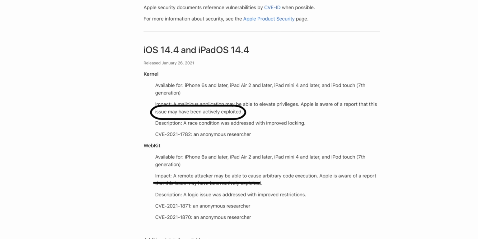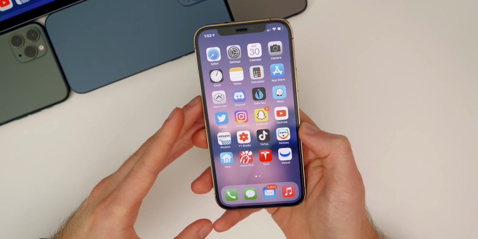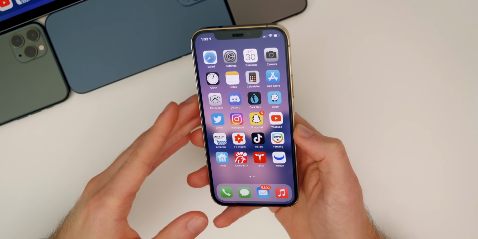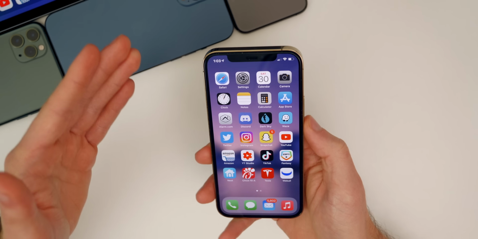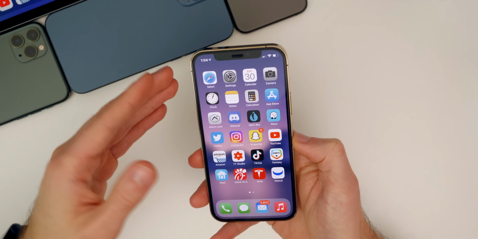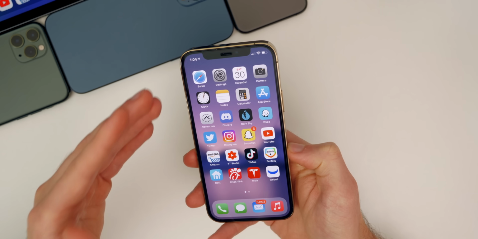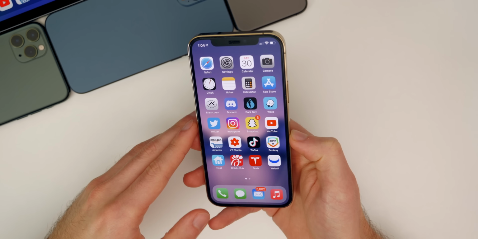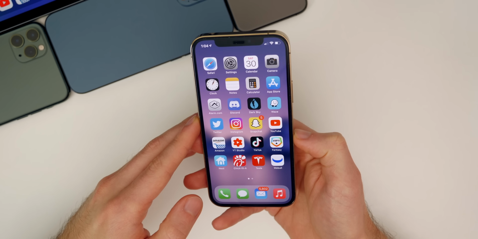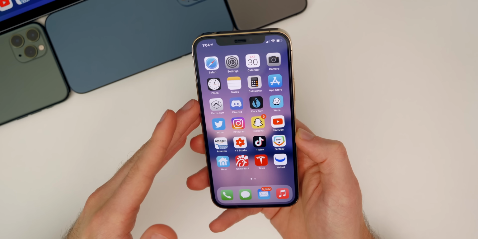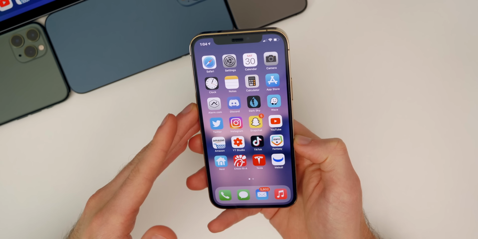And the fact that Apple admitted to them being actively exploited is rare. I mean, this is a company that promotes privacy and safety and security. So for them to admit that these could have been actively exploited is rare and kind of concerning, honestly. So Apple did not elaborate on these exploits, even though they said they would at a future time.